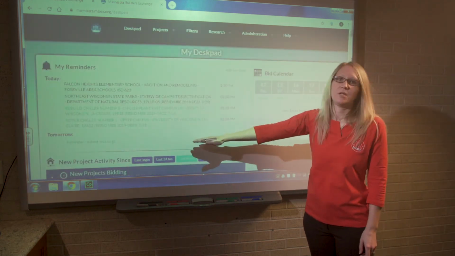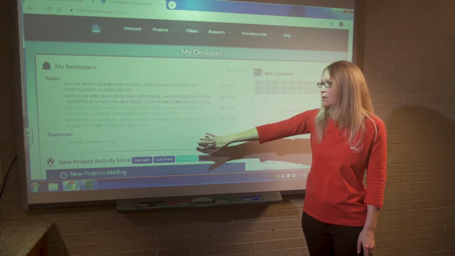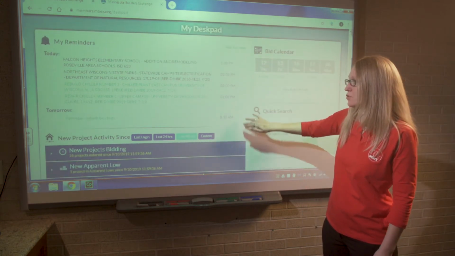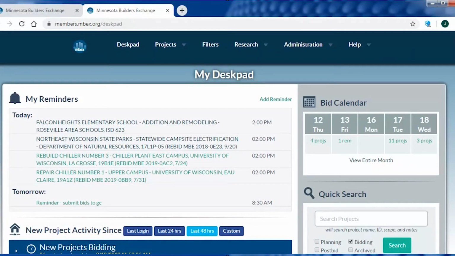Again, that's something that nobody other than individuals logged in as your company can see. So keeping that in mind is a useful tool. Communicating with your coworkers both about projects on the Builders Exchange and what you've got going on with projects themselves.